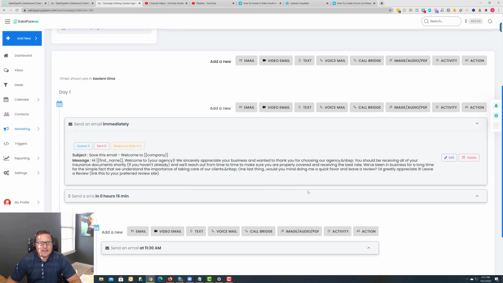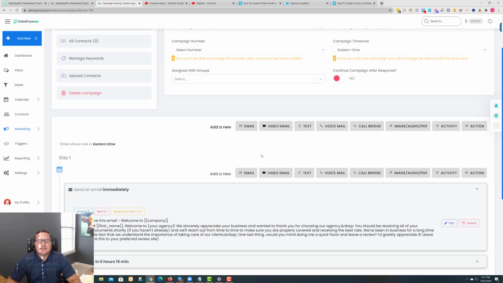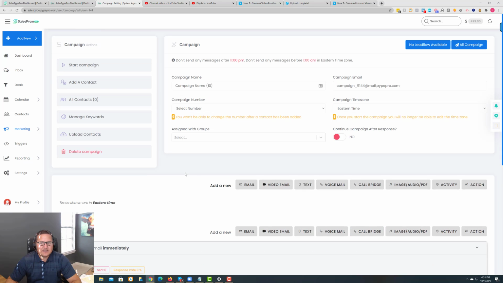If you want to make some quick edits to it, you can do so. If you want to add additional options or communication options like video, email, or a call bridge, you can make any edits you want. But the bottom line is the hard work is done for you. If everything looks good, you've made your edits, you're just going to start that campaign and start adding contacts.